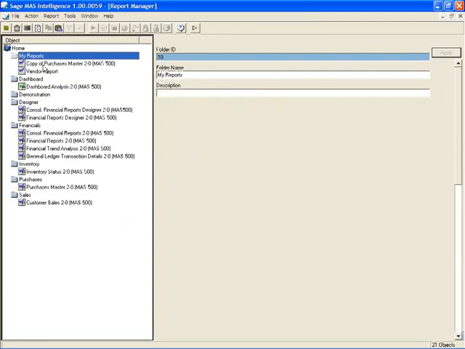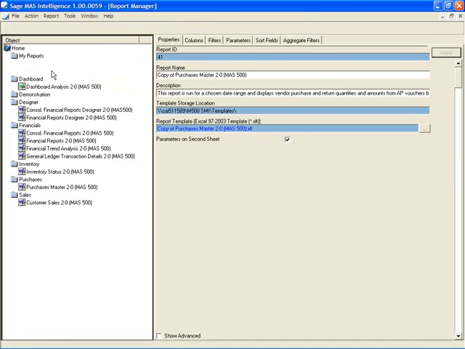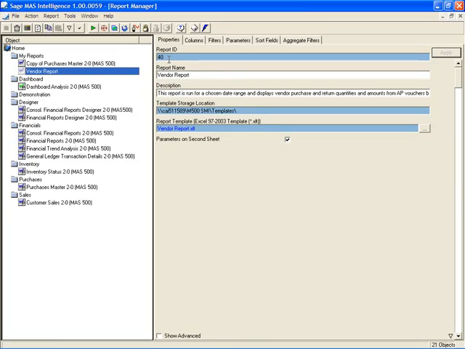What's really important to understand is that the names of the reports are not what's really important to Intelligence. It's the report ID. So right now I actually have three reports doing the same thing. My Purchases Master, my Vendor Report, and the copy of the Purchases Master. Notice that this copy has a report ID. My Vendor Report has report 40. So it really doesn't matter what the report name is. The report name is important for your users and whoever's going to run that report, but Mass Intelligence identifies each report by a unique report ID.